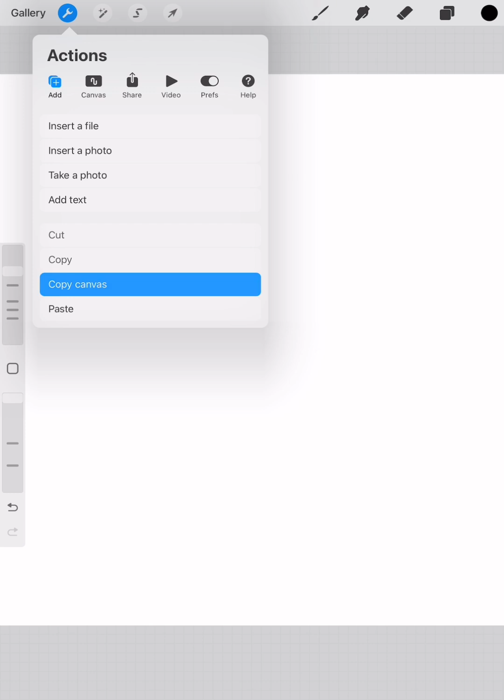So next we have actions, which is when you click on the little wrench and you press add, these are what's going to come up. So you have insert file. If you have a certain file that you want to insert, you can. Insert photo, which is probably what you're going to be using more. So you could insert references and stuff like that. You could take a photo on your iPad.